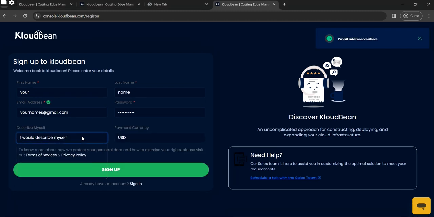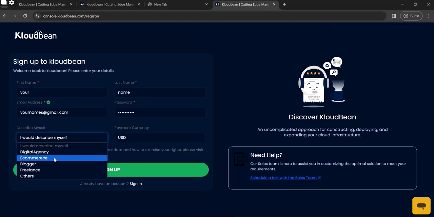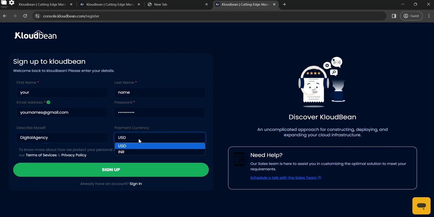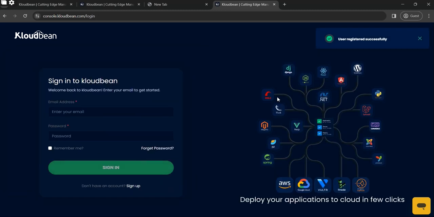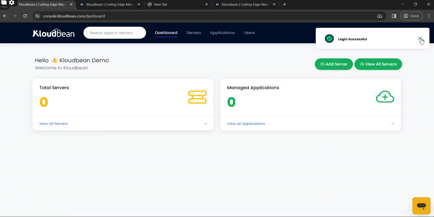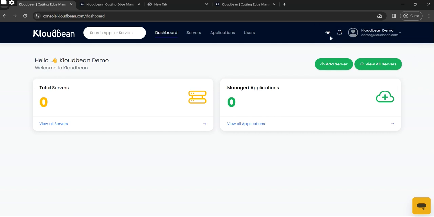In the next field, you can select anything that describes you, and in the currency part, if you are in India, then select INR, otherwise select USD. For Indian users, payments from Indian cards will not be able to be processed if USD is selected. After that, click on the Sign Up button and you will be able to log into your account. Now, when you have successfully signed up, log in using your credentials and click Sign In.